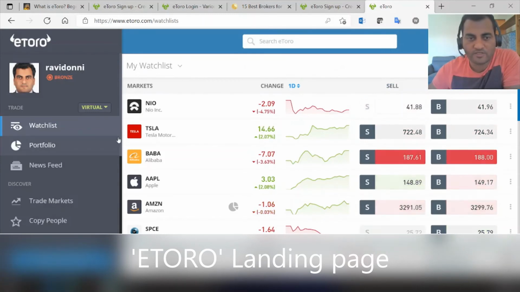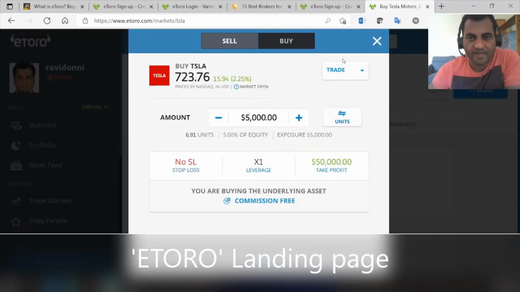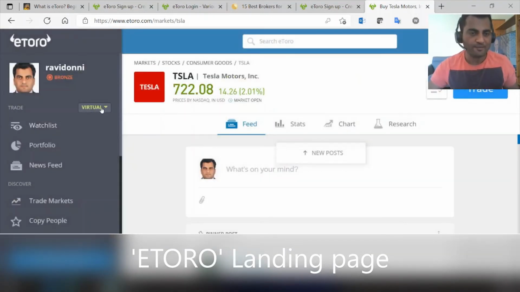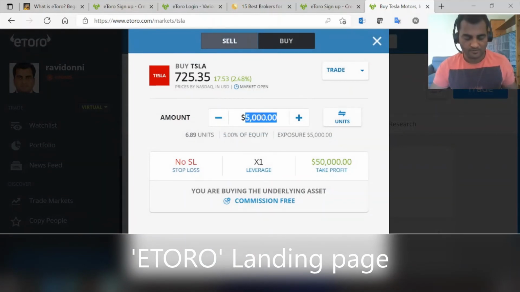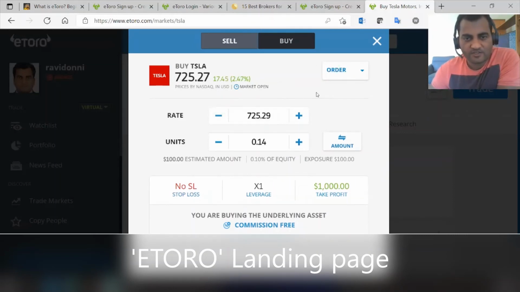For example, you want to monitor Tesla. You can go into that and add it, and also decide whether you want to buy. For example, here I'm in virtual mode, and I want to buy Tesla now. How much amount? I want to buy with 100 dollars. How many units is that? You can see here that $100 is estimated as 0.14 unit. So let's trade that, let's order.